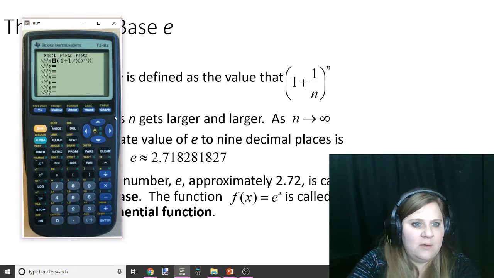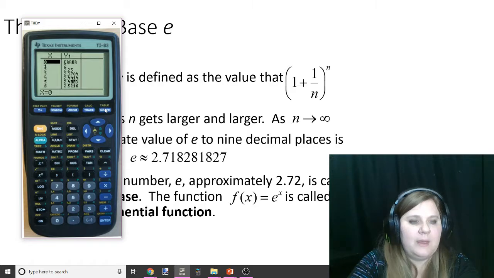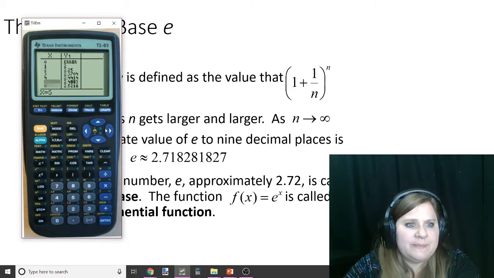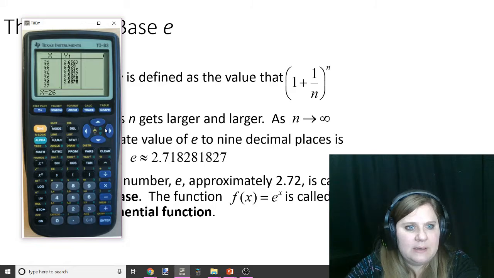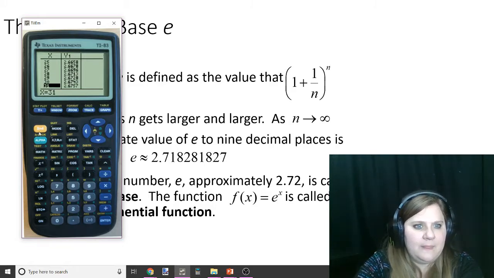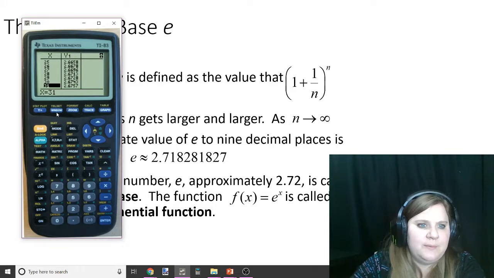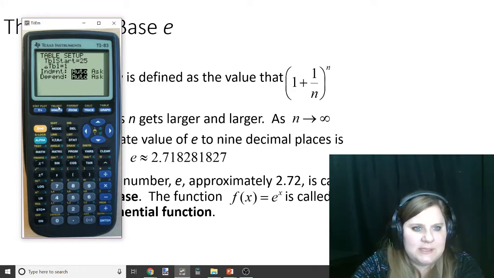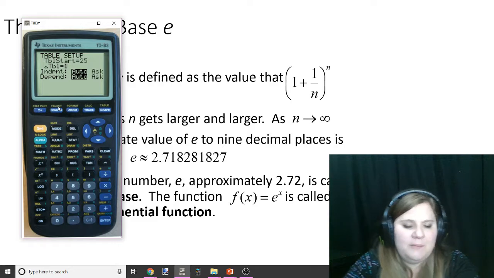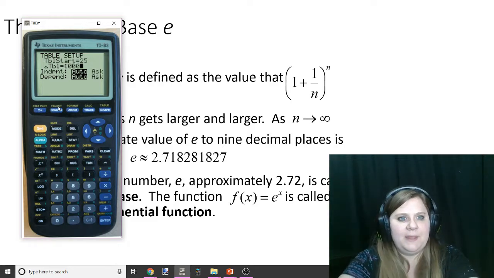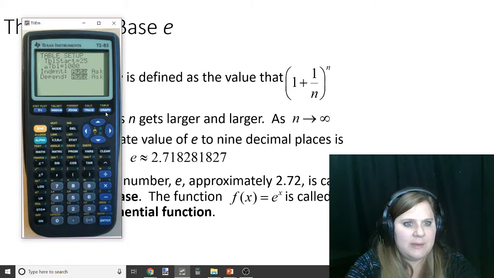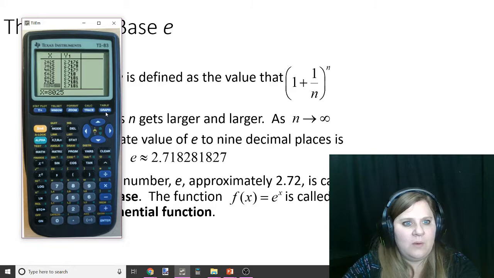And we're going to go look at our table. Okay. As x gets bigger and bigger and bigger, so I'm scrolling down as x gets bigger and bigger, what you're going to notice is my y is also getting bigger, but not very quickly. Now I'm going to go look at my table settings. I'm going to go ahead and make my table count by something a little bigger. I'm going to count by thousands. So now when I go to my table, you'll see I'm counting by thousands. What do you notice happens to my y as my x gets bigger and bigger?